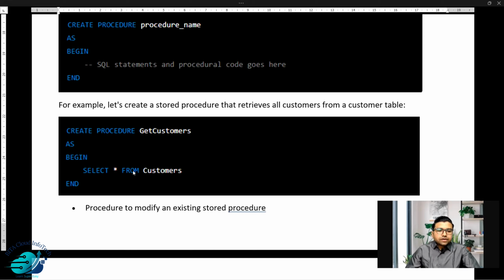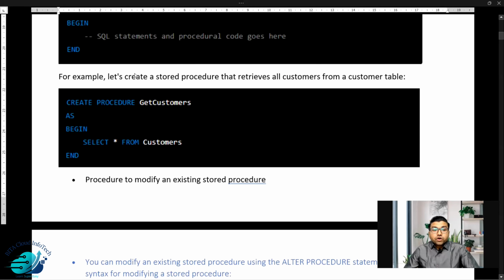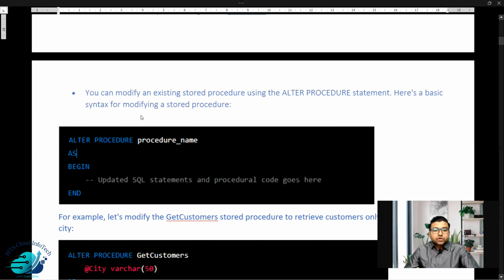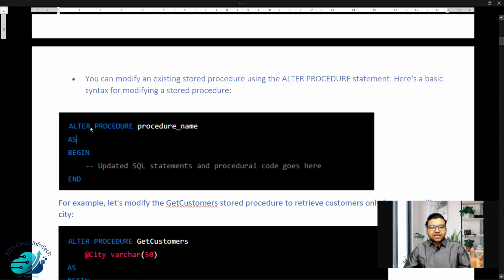Okay, so now you can see here we have written a SQL query inside it. Select star from customer, and the procedure is returning all the data from the customer. It's just a sample. Okay, so let's say we have to modify the procedure after creating it. How can we do it? Using the alter command. Using alter, we can modify the procedure as well.